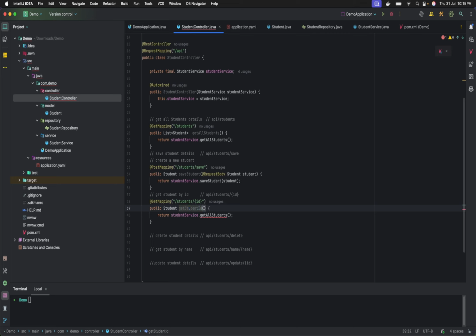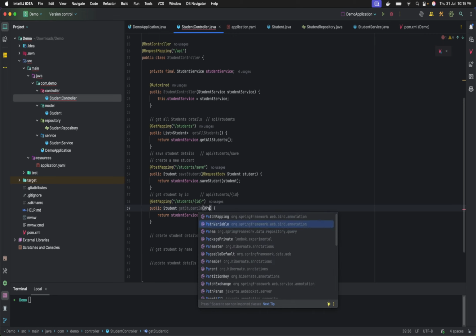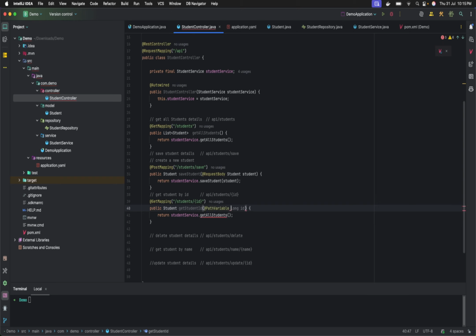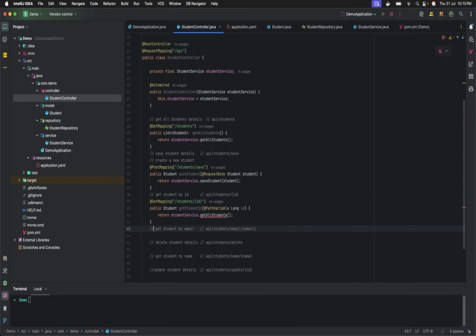Student student ID. Here, @PathVariable, path parameter, it should be a long value. Interview question should come here. We have the interview questions. What is the difference between path variable and @RequestParam query param? Where can we use these two? These are frequently asked interview questions. This one we can discuss at the end of the meeting.